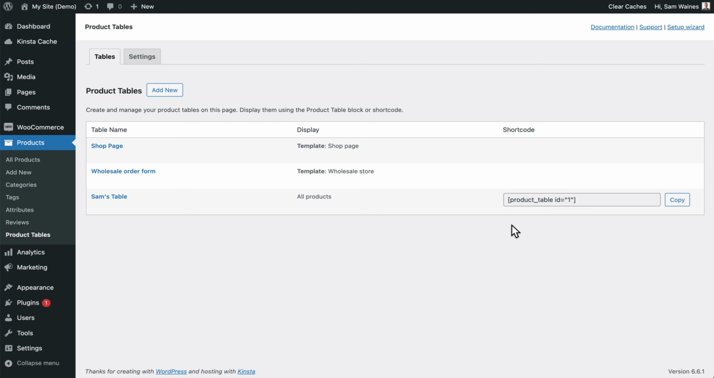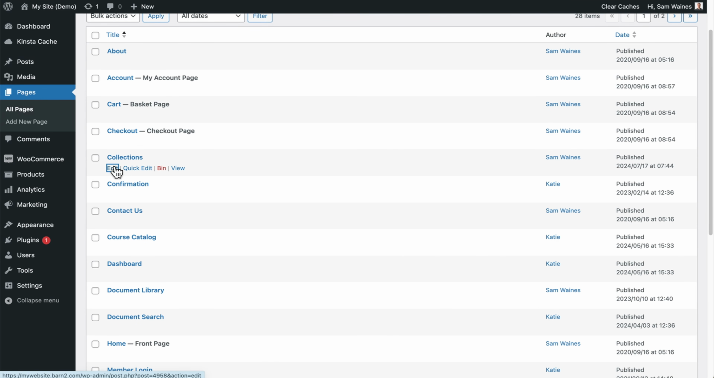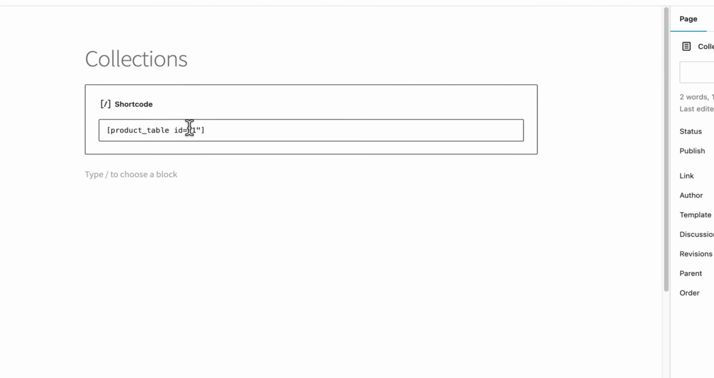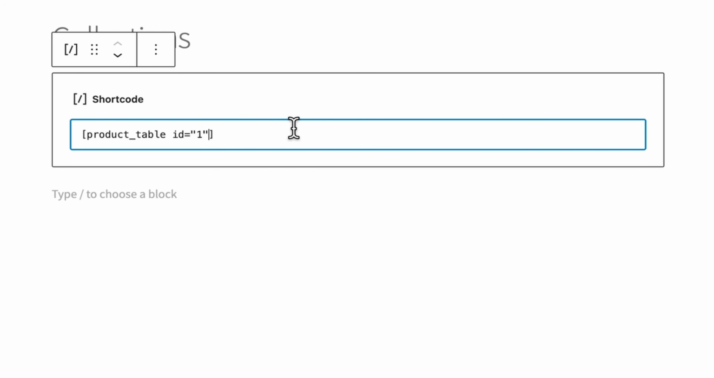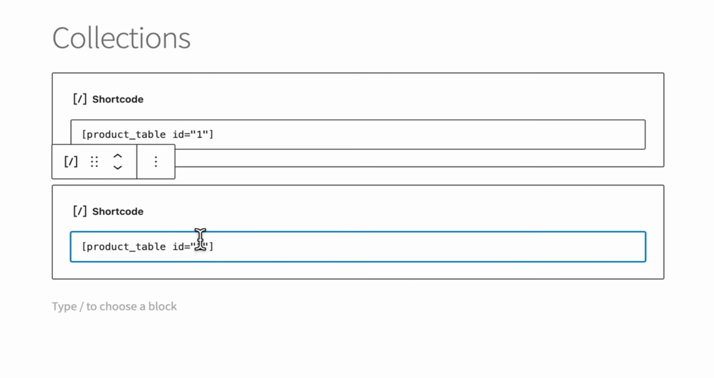Now, of course, the easiest way to create a new table is using the table builder that I showed you at the beginning of the video. But you can also create a new table at any time using a shortcode. First of all, if I find a table with a shortcode and copy it, so under the collections, I'm just going to edit this page, and I've added this shortcode already to this page, but now I can extend the features of this table with shortcode options. Or if you prefer, you can actually create a product table without this ID, and this is just going to follow the general settings that you've already set up.